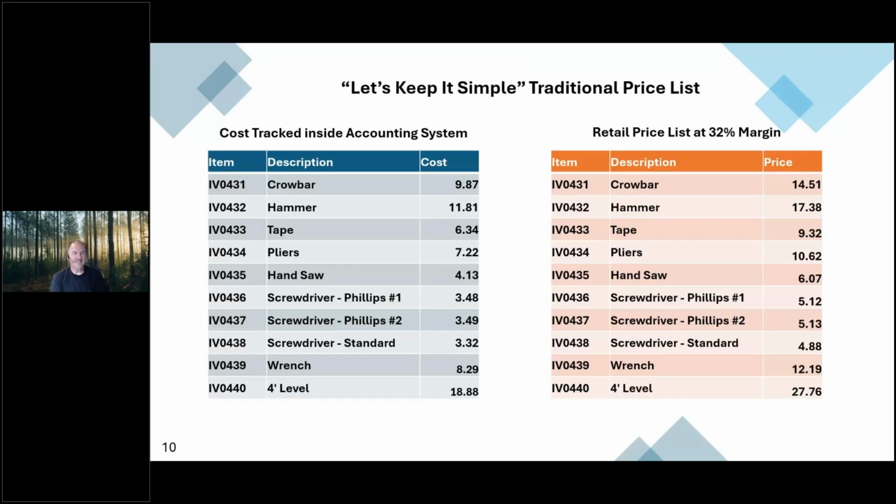I'd like to start our conversation with how businesses work, think, and operate. Almost all businesses go down this path. Most of them start with a really keep it simple type of framework with a traditional price list. Most businesses have an accounting system, and in their accounting system, they know and are able to compute the cost. I have on this screen an example of just 10 inventory items. They happen to all be hand tools, so I might be a hardware distribution company. And these 10 items on the left-hand side are in my accounting system with their known costs.